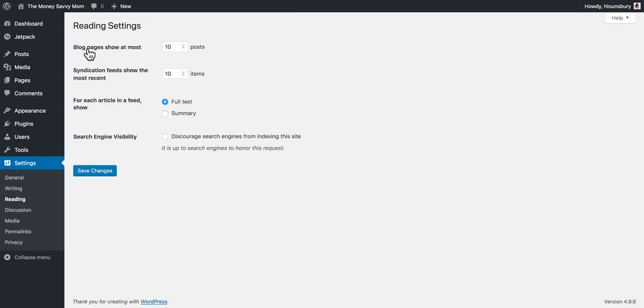Reading settings. This is an interesting setting. It's kind of an obscure place. This blog pages show at most. So on your blog, how many posts you want to show on each page. So if you want to show 6 posts on your main page, 8 posts, 10 posts, this is where you set it. This is also to show how many posts in your RSS feed.